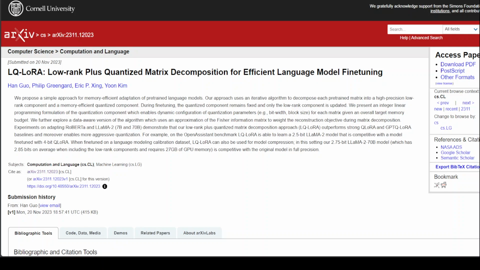The real problem which this new technique is trying to solve is to reduce the memory footprint of LLMs during fine-tuning without significantly losing performance and quality. Traditional methods often lead to high memory requirements, limiting their practical use, and that is where this LQ-LoRa helps out.